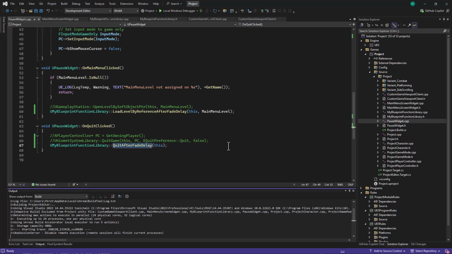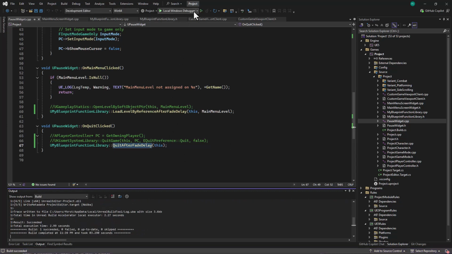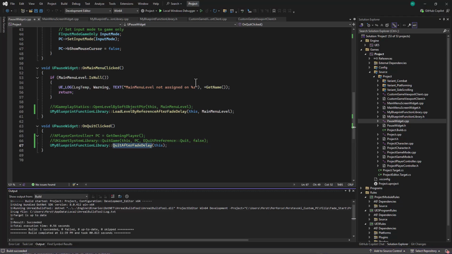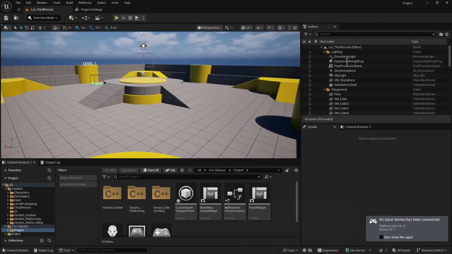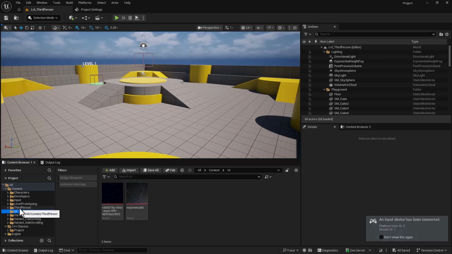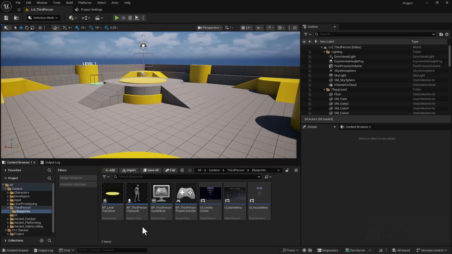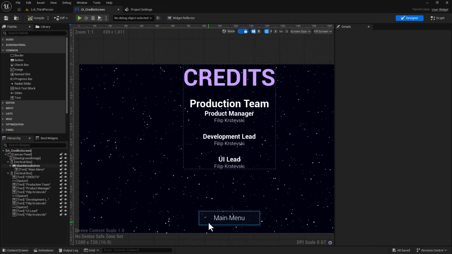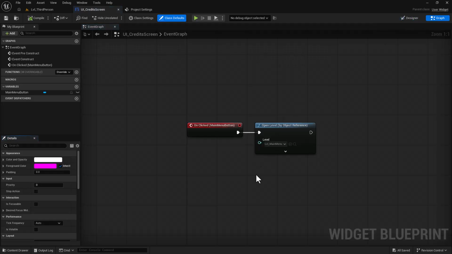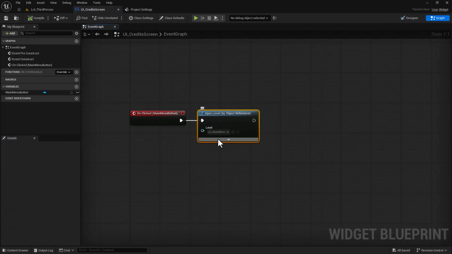All right, make sure that builds, and then we will have to do a few more changes inside the editor, because there's a couple of places that we call it in blueprints to quit and to open up levels. So the first one is if we open up our credit screen. This one was done all in blueprints. And for this one, we have the main menu button. That one opens up the main menu level.